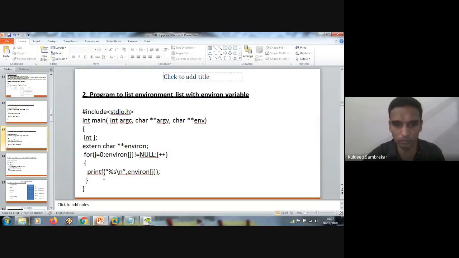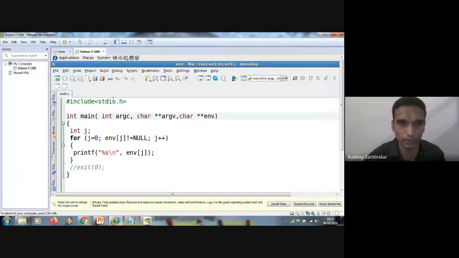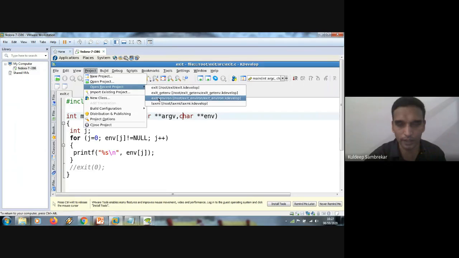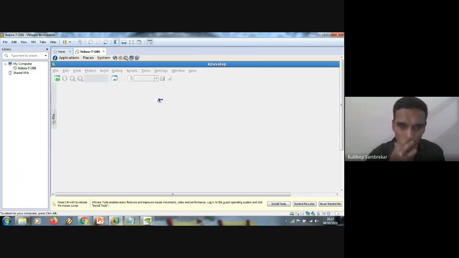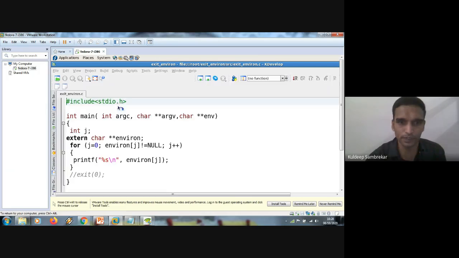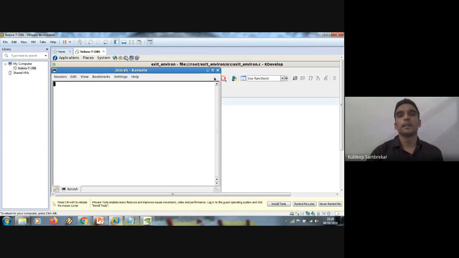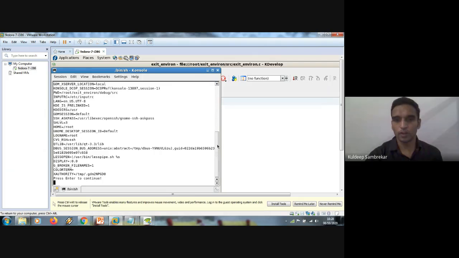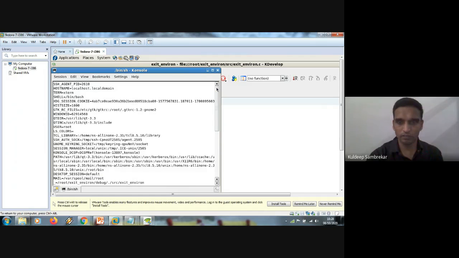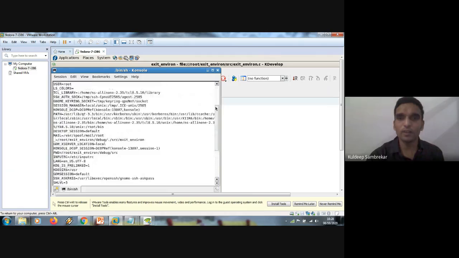Let's see how this works now. I'll open the project. Okay, environ, same thing. It is similar to env only, no difference at all. I have just passed environ as the variable. Let's see what the output will be. See, it also gives me the same output that env gave, the same output. The only difference is the different ways I'm showing here.